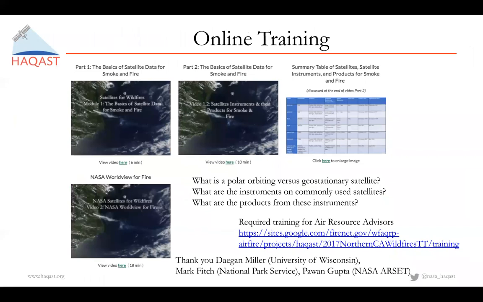And then finally, a product that we've been working on is developing 2 online trainings. The first one is called the Basics of Satellite Data for Smoke and Fire, and it's in 2 parts. It was designed to help make sense of the alphabet soup of satellite data: what are the satellites, what are the instruments, and what are the products coming off of these satellites that are useful for smoke and fire? It can be very daunting and confusing to people that are not well-versed in satellite information. So it's a very basic video, and it's required training for air resource advisors. It's also been disseminated to the National Wildfire Coordinating Group for training conducted there as well.